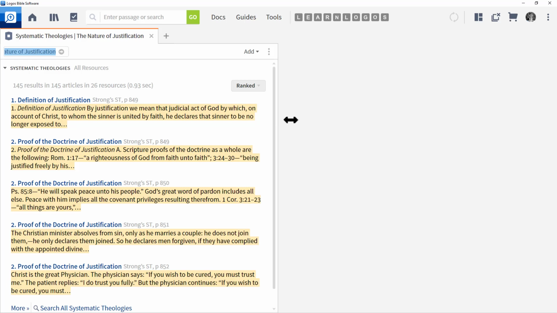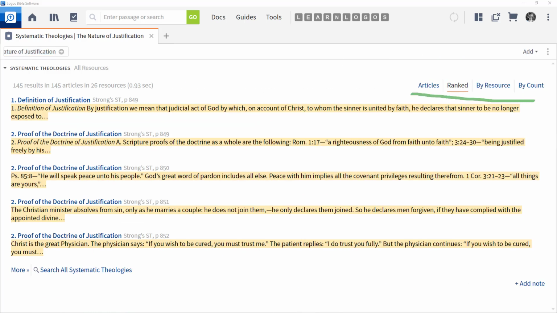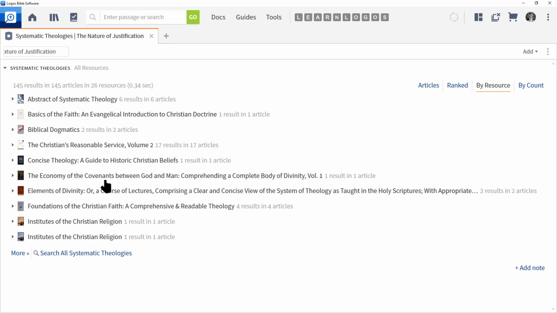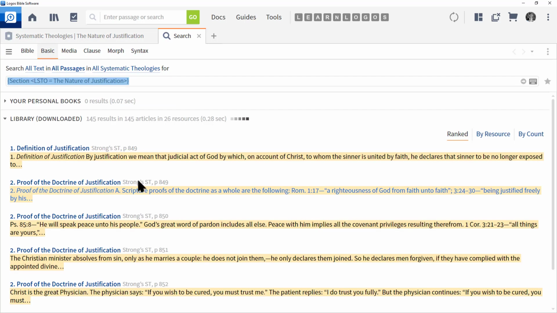Now, if we left click and expand the border to the right, we get the view options. Currently, we've selected rank, but we could click on by resource and now see the specific systematic theology that was chosen. Notice that sometimes you can click more and therefore get more search results, and you can also click search all systematic theologies. Now, many times that will result in the same identical list, but not always.